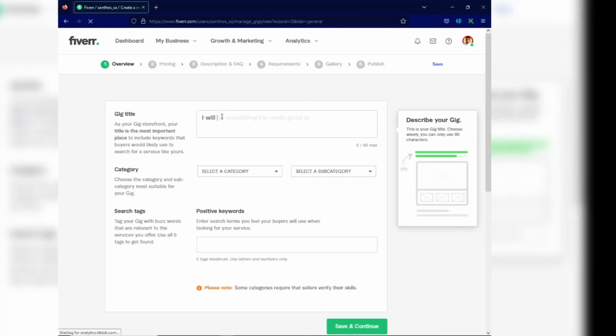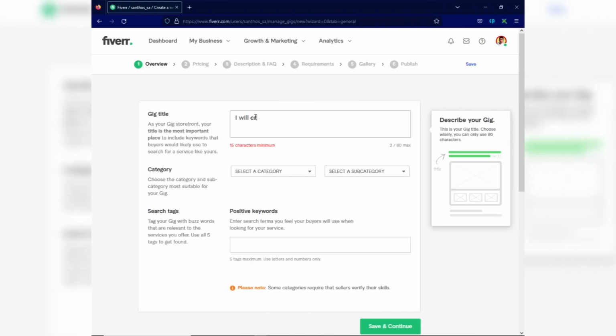Step 2. Give your gig a catchy and descriptive title. Make sure it accurately reflects the services you're offering and includes any relevant keywords.